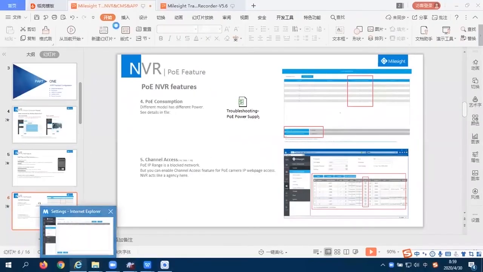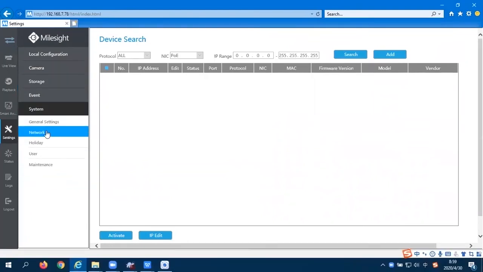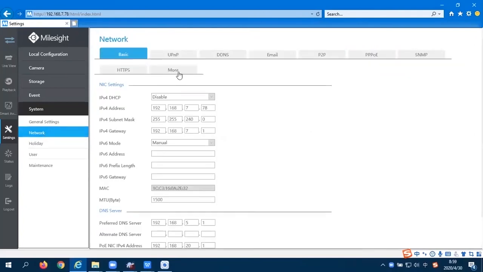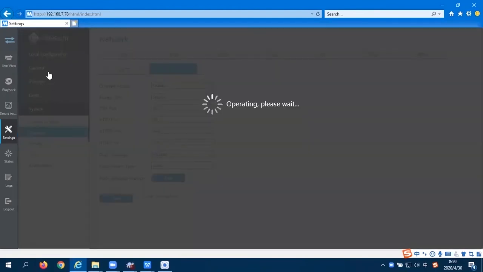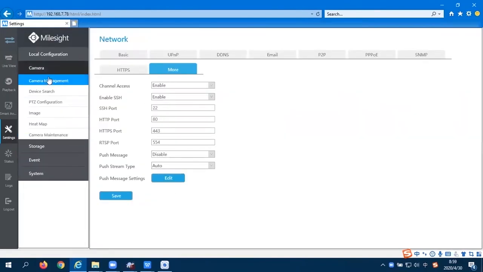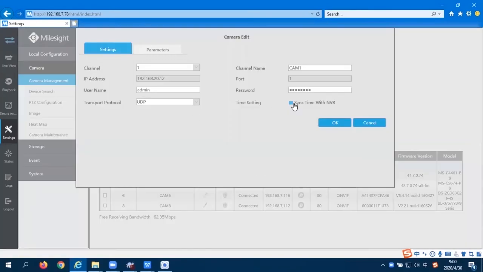I can give you an example. For the channel access feature, you can check under Network, More, and Channel Access. You can enable it and save. And in this environment, the NVR will act just like a switch. Now this camera is powered up.